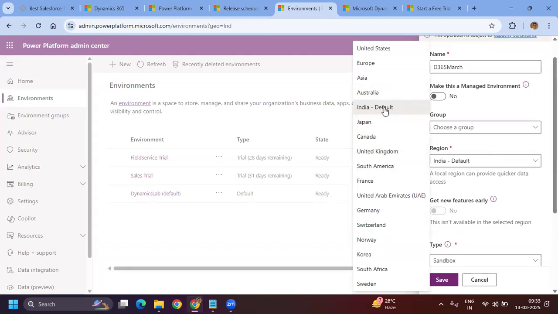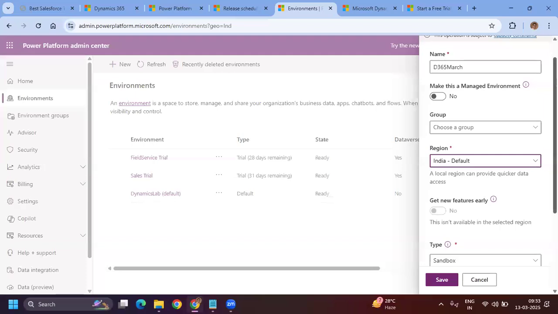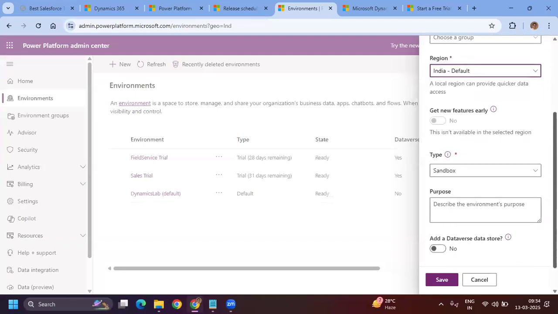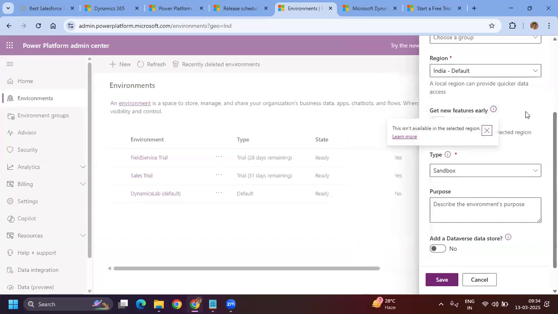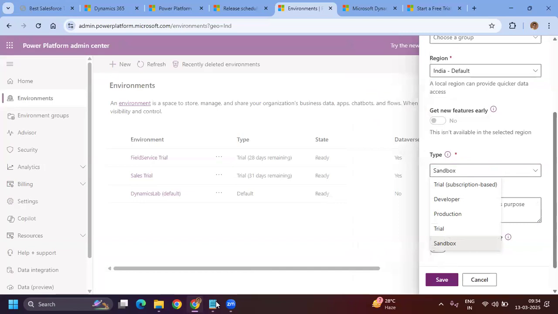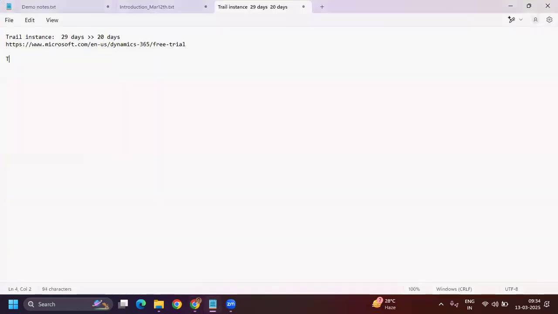If you select the region, what will happen? If it is India, by default the currency will be rupee. If you go with US or UAE, it will take their currency, right? You can select the region and the type of the instance, which you need to understand. What are the types of instances? There are different types of instances. Let me give you some information. What are the types of instances we have?